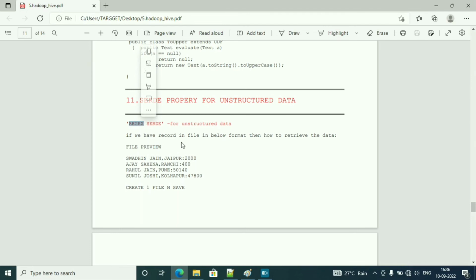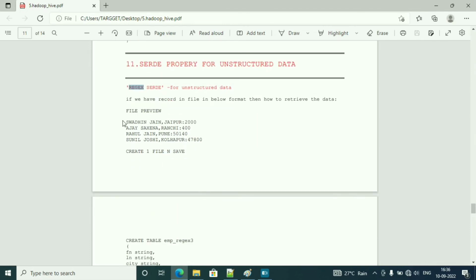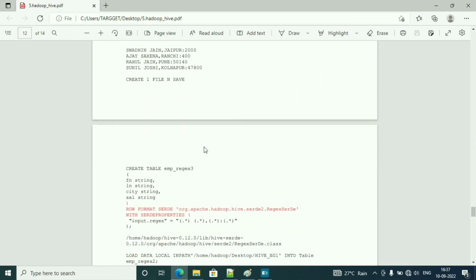Let's suppose we have a record file in the below format, then how do we load the data? Let's suppose this is one of my files. Some names are there, comma, then some city and some salary. This is my unstructured data. It's not present in any table, right? So I need to store this data. For that, how can I create it?